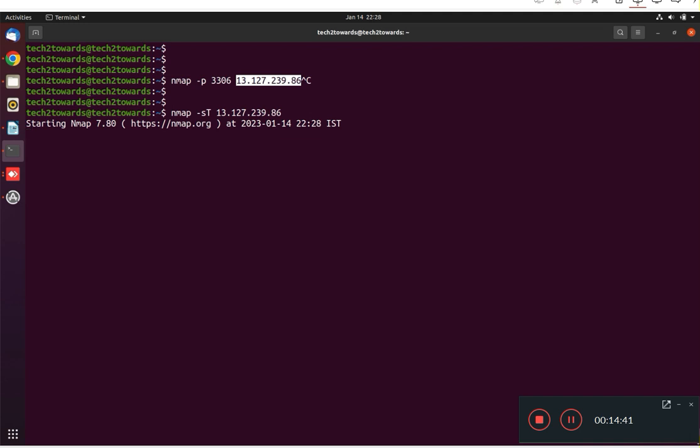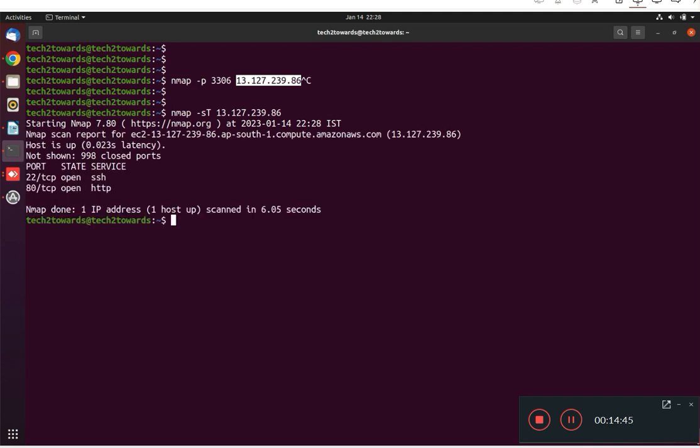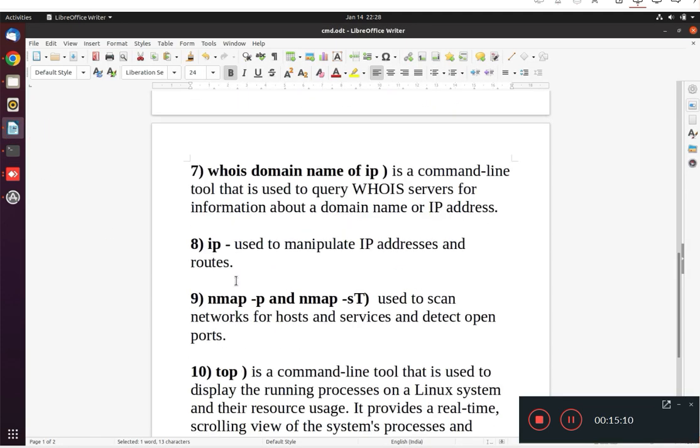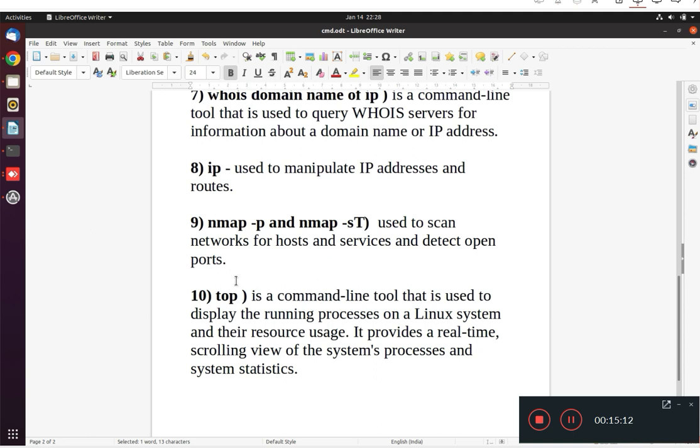Okay, so this command will execute in a couple of seconds, and it will show you port number 22 and port number 80 open on your server, right? And all other ports are closed. So this is the masterpiece command, and every system admin must know about this command, right? So let me go to the other command, which is our final command.